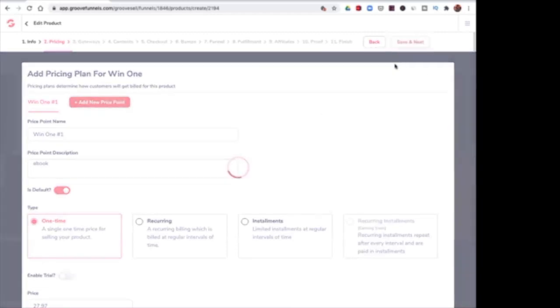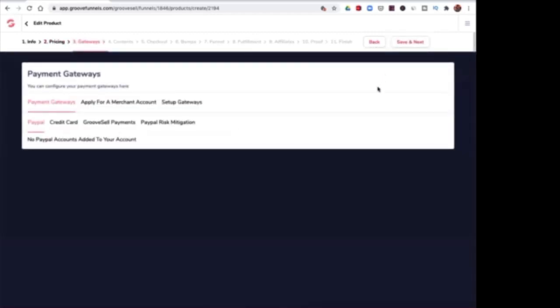And then you go save and next. Then in this case, this is your merchant gateways. So you can have PayPal, credit card, GrooveSell payments, which is going to have their own GroovePay that you can go through. And then PayPal risk mitigation, because anybody who's been in the business long enough has either been threatened to have their account shut down, or somebody panicked and got their account shut down.